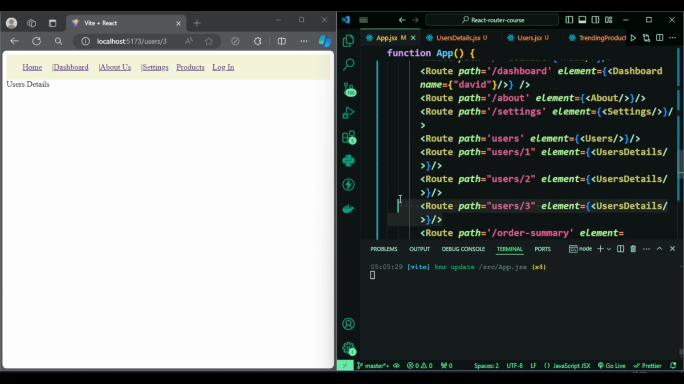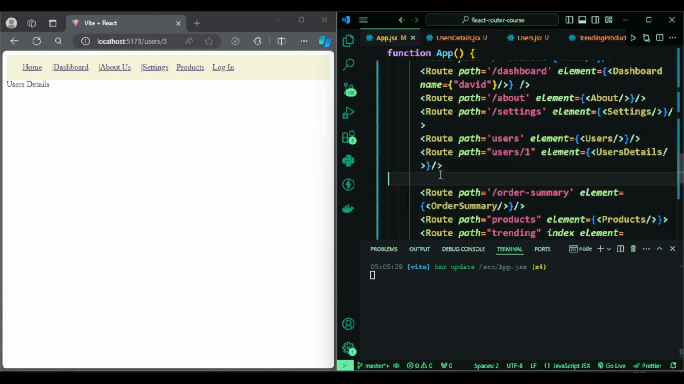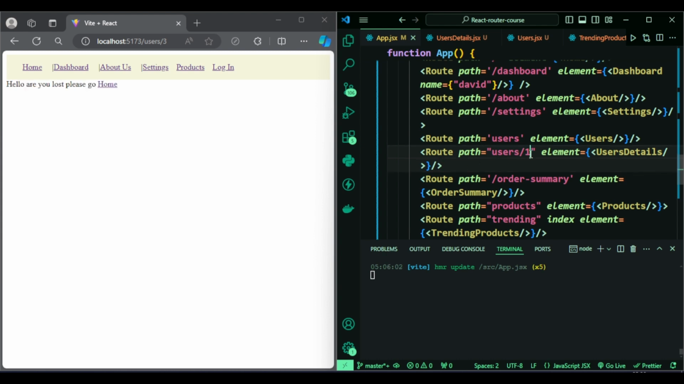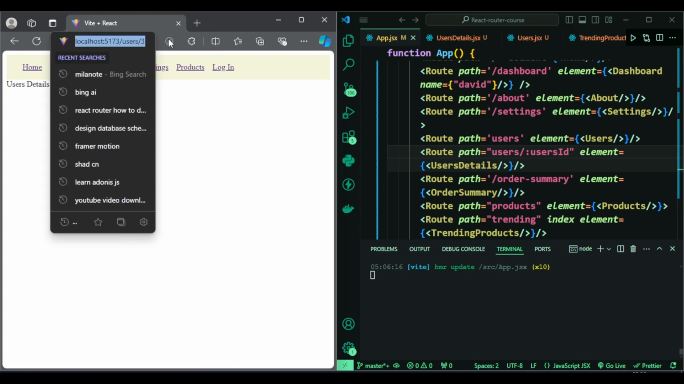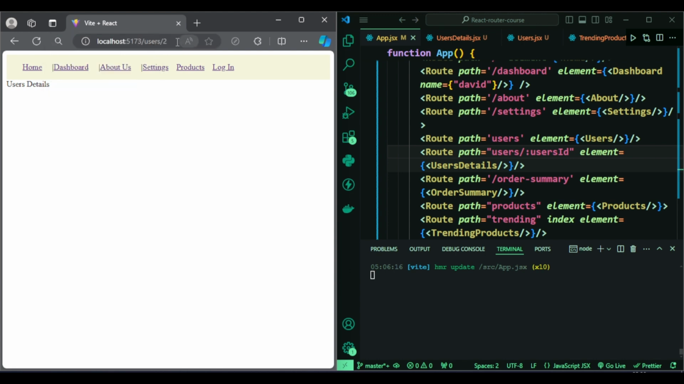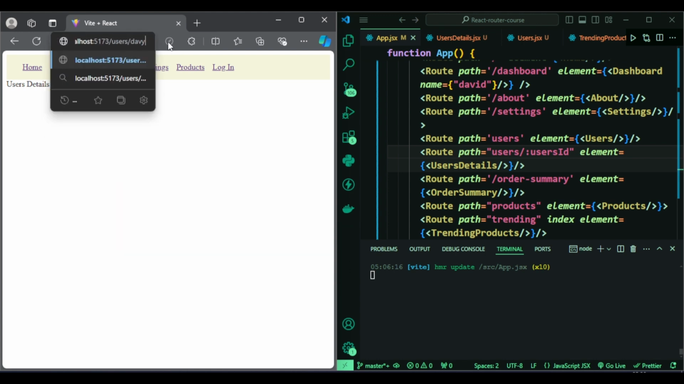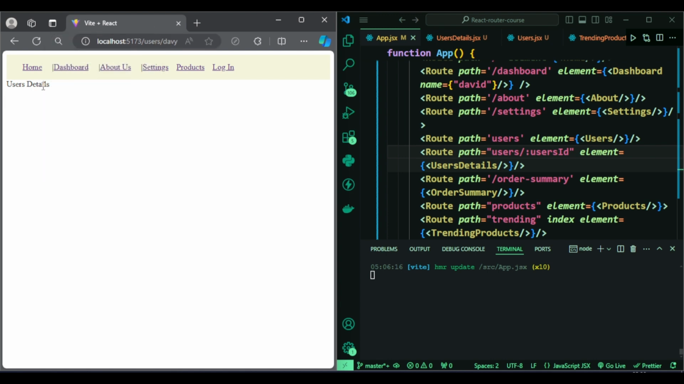So we're going to keep only one of them, and then we're going to change it. Instead of users/1, it's going to be users/:userId. Okay, so whenever we head over to user details 3, we're still seeing details of the user. Go to user details 2, the same thing. And even if we go to user details Davi, we're still going to get this details page.